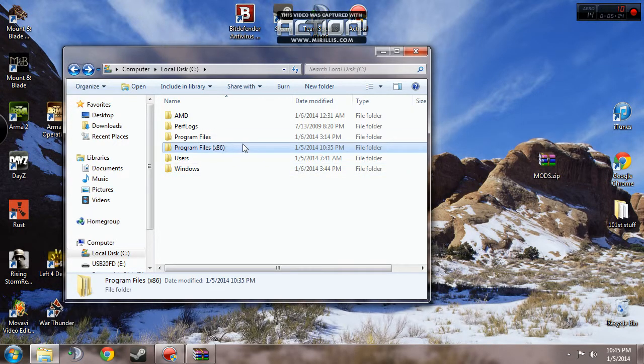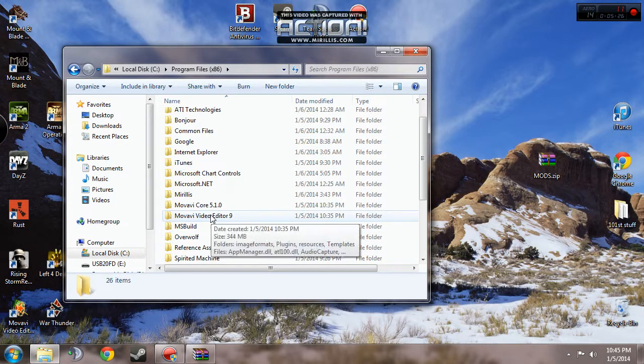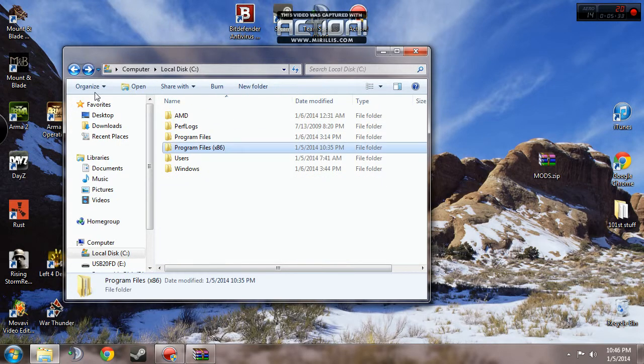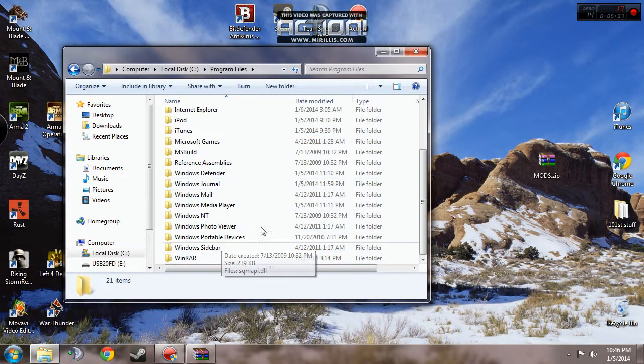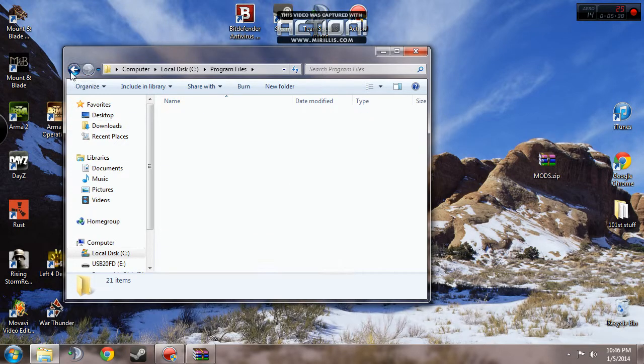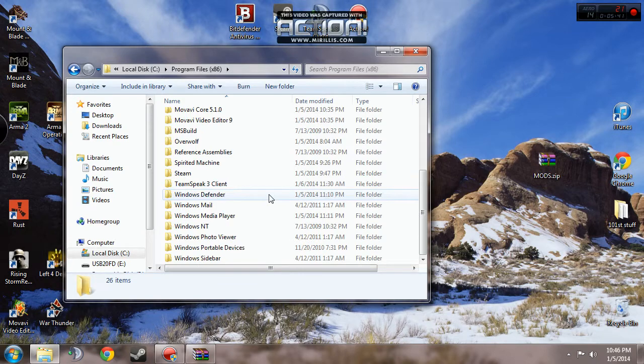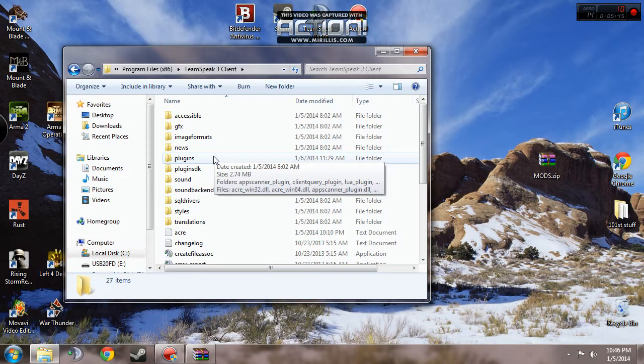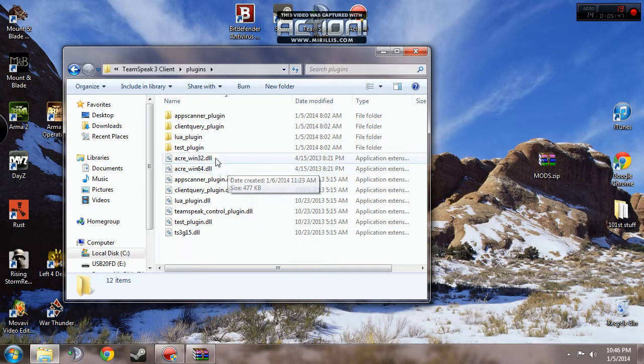Program Files (x86). Once you're here, open it up and scroll down to where you see TeamSpeak 3 client. If it's not in this x86 folder, because sometimes people install it to the other Program Files folder. Mine's not in there, but some people do. Mine's in the x86 one. TeamSpeak 3 client, open it up, plugins folder, and mine's in here, like that.